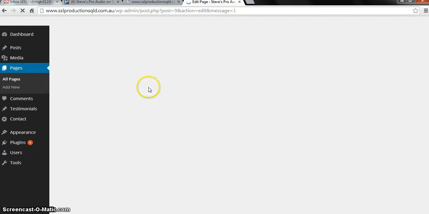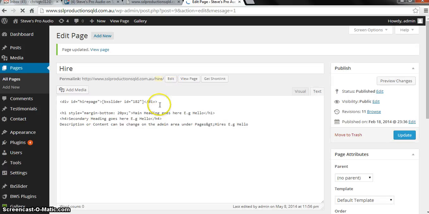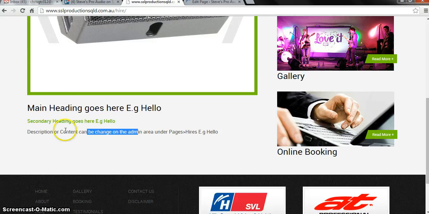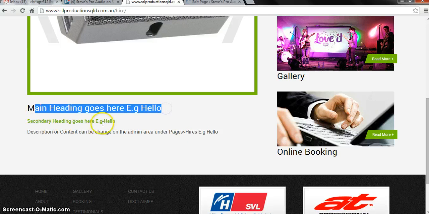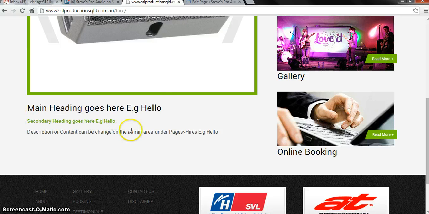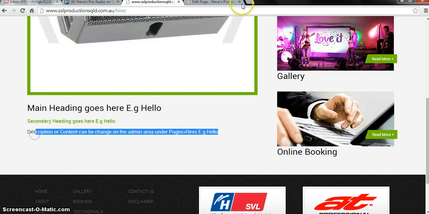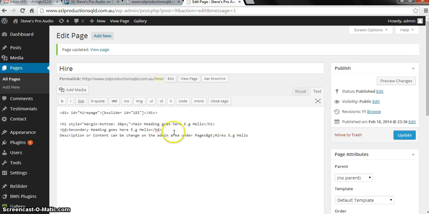So this is the hire page. Okay, so on the hire page, please disregard these codes if you don't know HTML programming. So this is all the code containing the information on the hire page. So as we can see again, we have the main heading goes here, the secondary heading goes here, and something like a description in here.